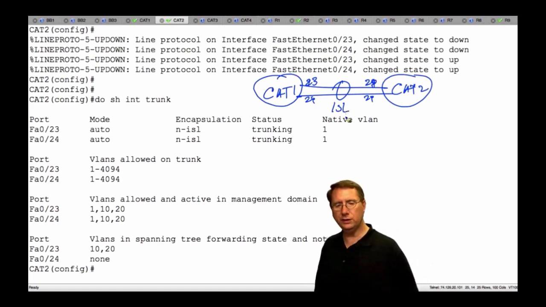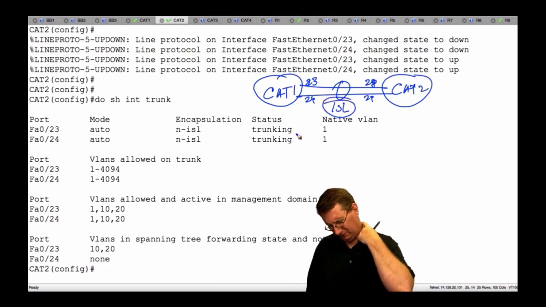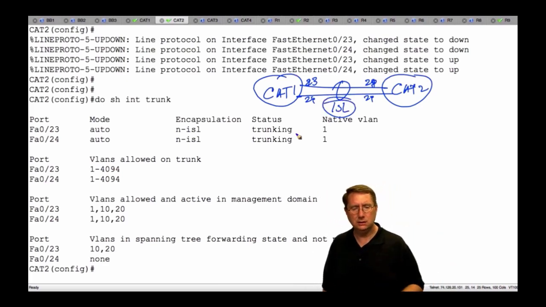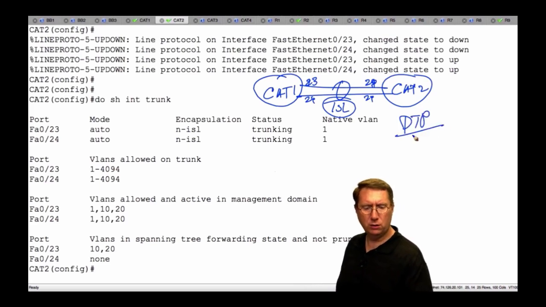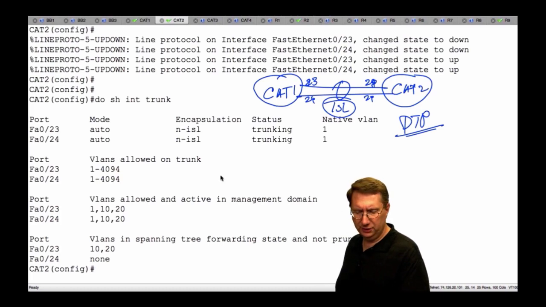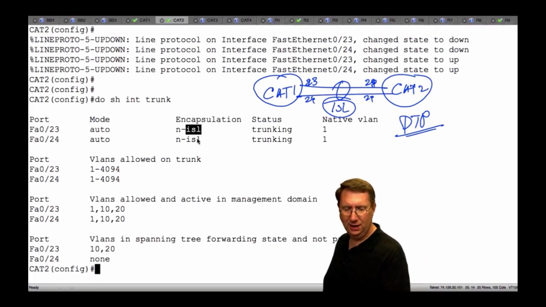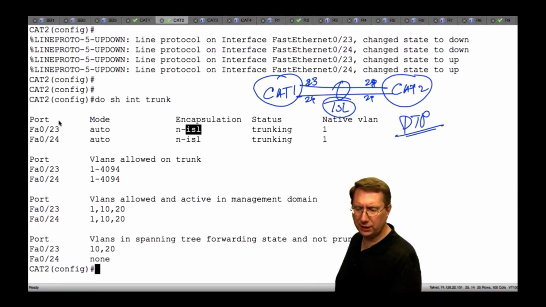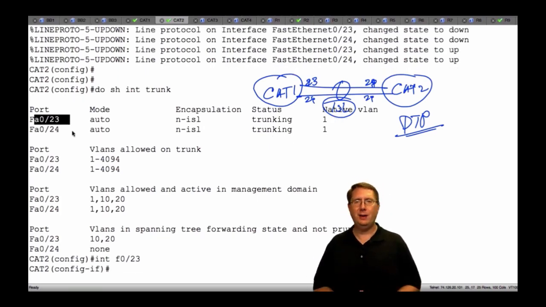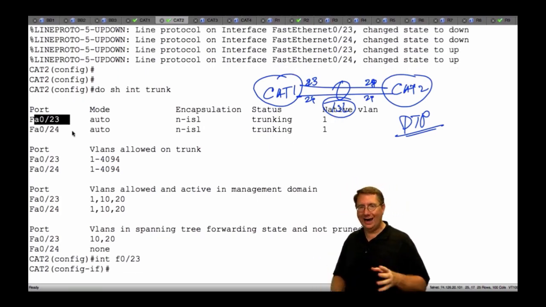So when we look at this, how do I change it? Well, we used the idea of DTP. So we got dynamic trunking protocol configured here. All right. So if I were to take a look at the trunk on this line, notice it says ISL. Well, that's interesting. So let's take a look at this interface right here. Let's go to interface FA0, I'm sorry, 23. And I want to change this behavior. I still want to use DTP, but I don't want to play with Cat1 using ISL.